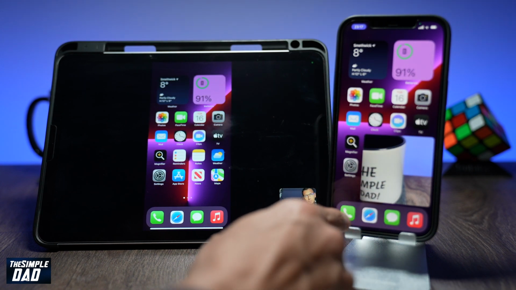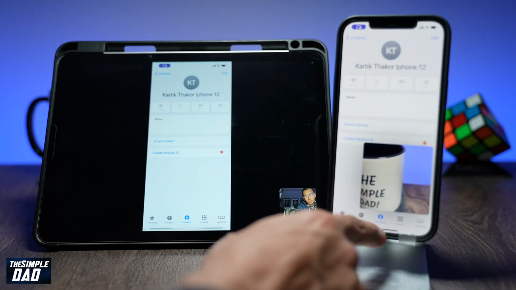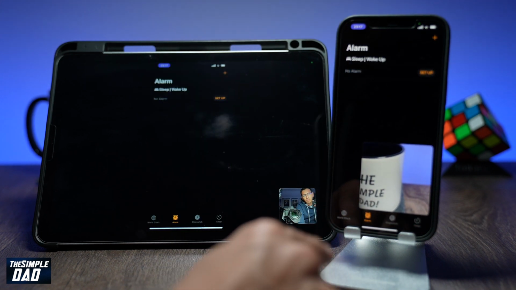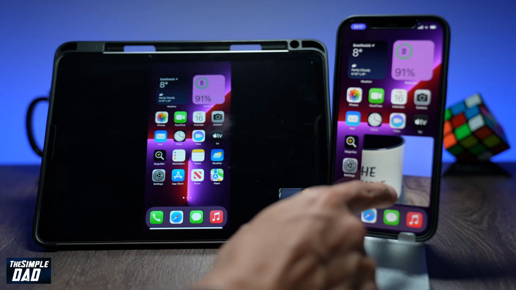It is quite impressive as the experience is really smooth and there is not much lag on it. It can handle any apps, to be honest, whether it is a game app or a social media app.